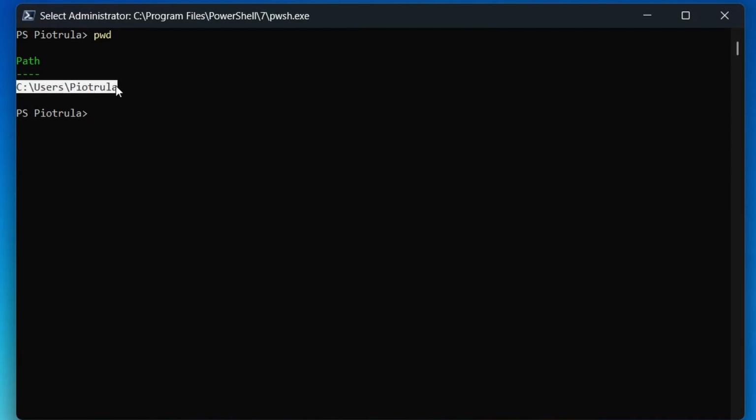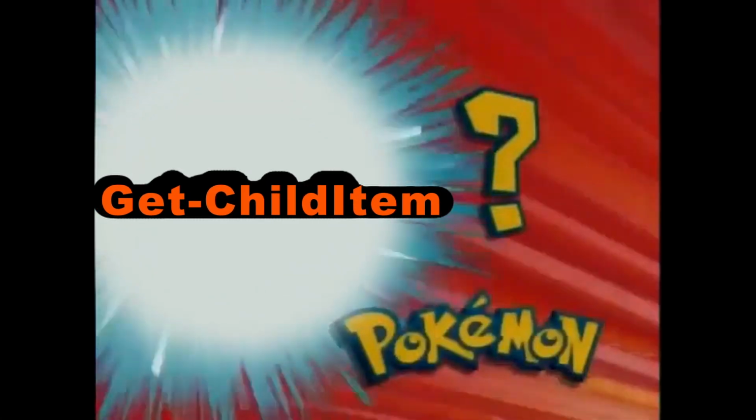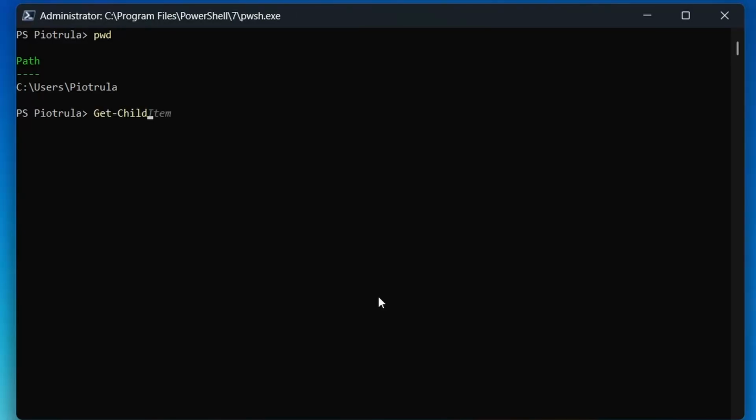As you can see, I'm currently at my default users folder. One of the commands that you're most likely to use inside Windows PowerShell is Get-ChildItem. It works the same as the Linux ls command, which shows you the contents of a chosen folder.